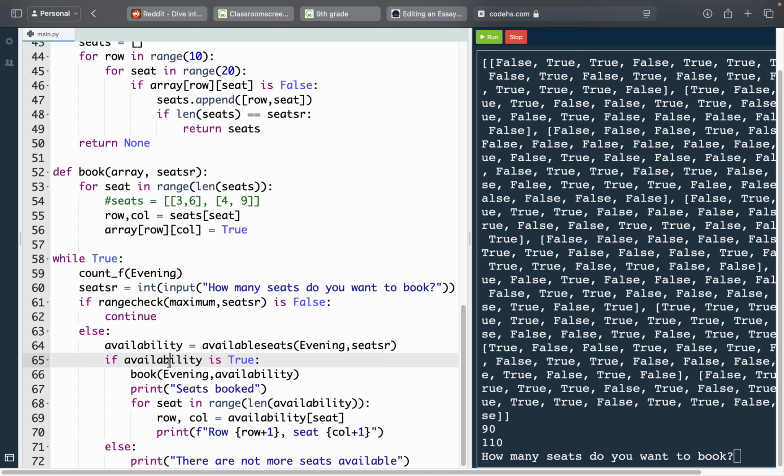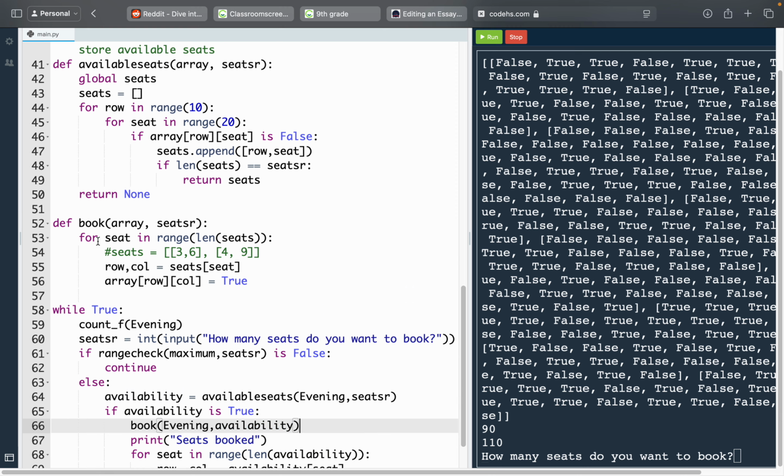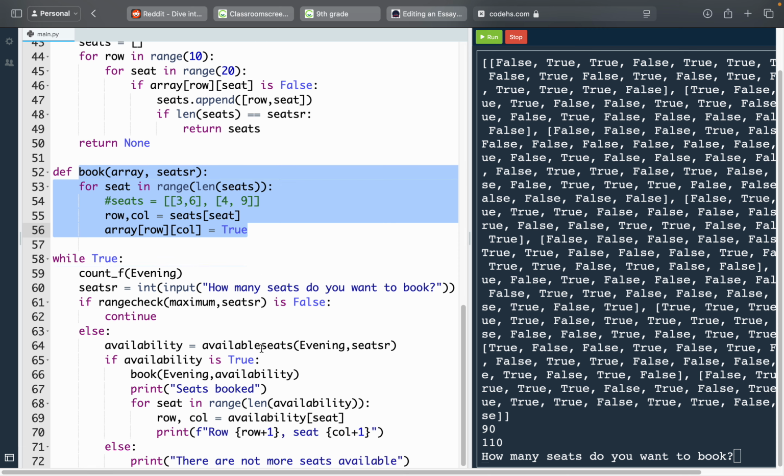Then, if that is true, meaning that I have elements in availability, I'm going to call the function book, and I'm going to pass evening, that is the theater, and I'm going to pass the options that I have available. I'm going to print that the seats were booked, because in the booking, if you pay attention, I don't have any printing instruction. So basically, the user will be confused whether or not he or she booked the seats in the theater, okay? And then I'm going to say that for every seat in the range of the length of availability, meaning for every seat that was requested by the user, I'm going to go and do the same.